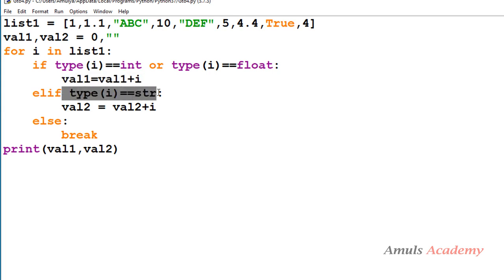Next we'll check whether the type of i is string. If the element of list1 is a string, then we need to add that to value2. So we are separating the integer, float and string values, and adding or concatenating them separately. Next we can see the else part. It will execute the break statement. As I said, list1 contains integer values, floating values, string values as well as a boolean value. True is a boolean value here. So if you encounter the boolean value, then execute the break statement and come out of the loop. No need to execute further. Next we'll print value1 and value2 outside the for loop.